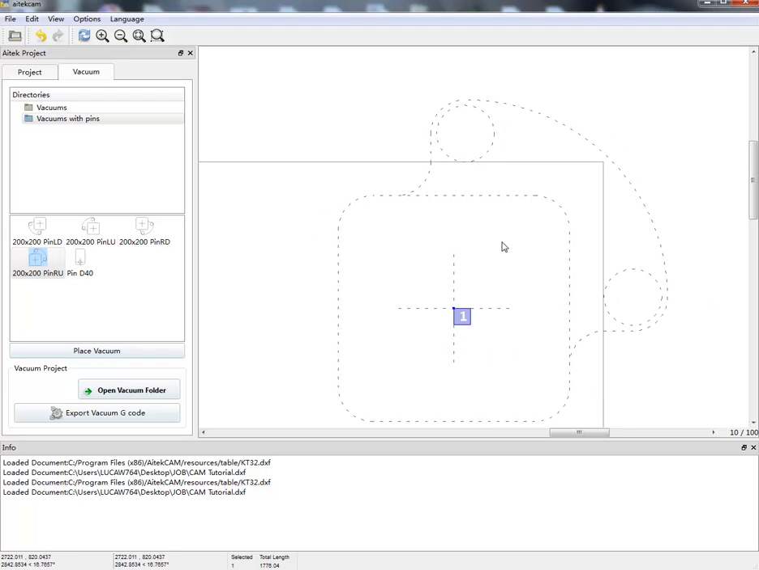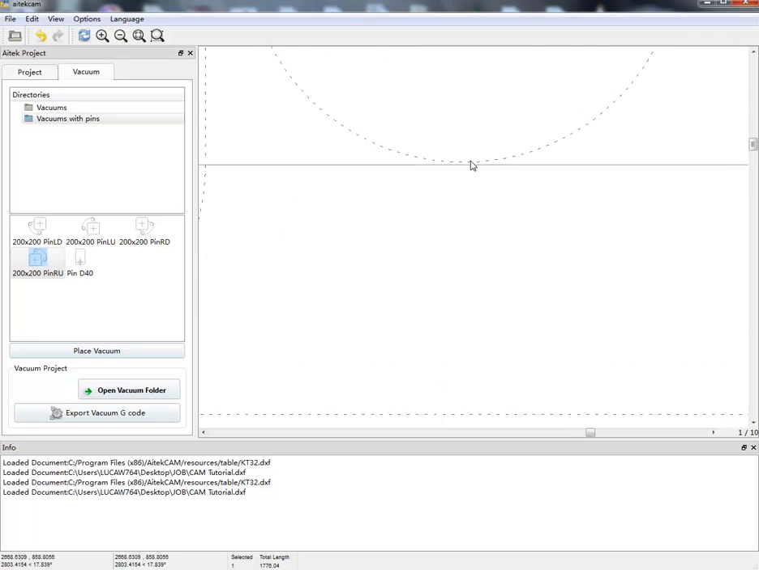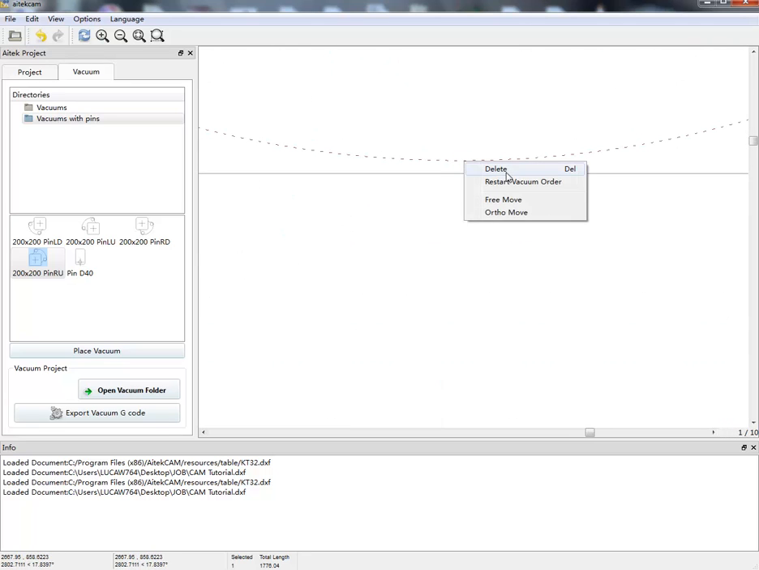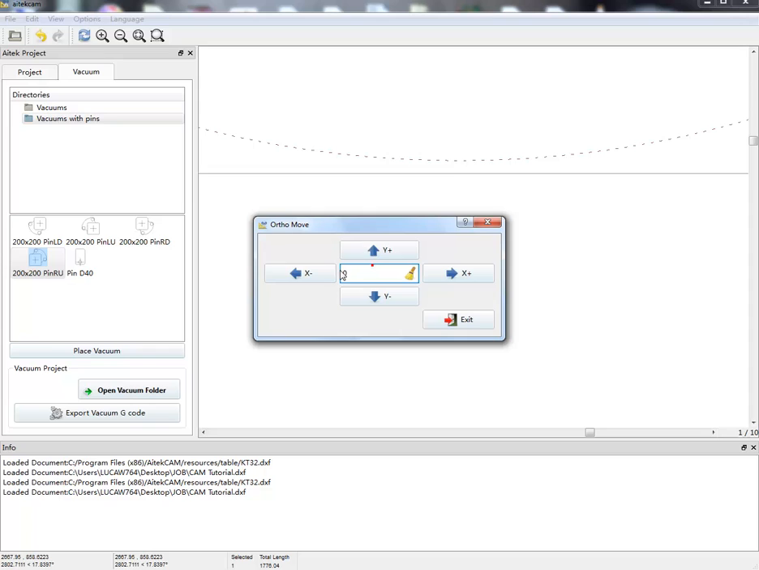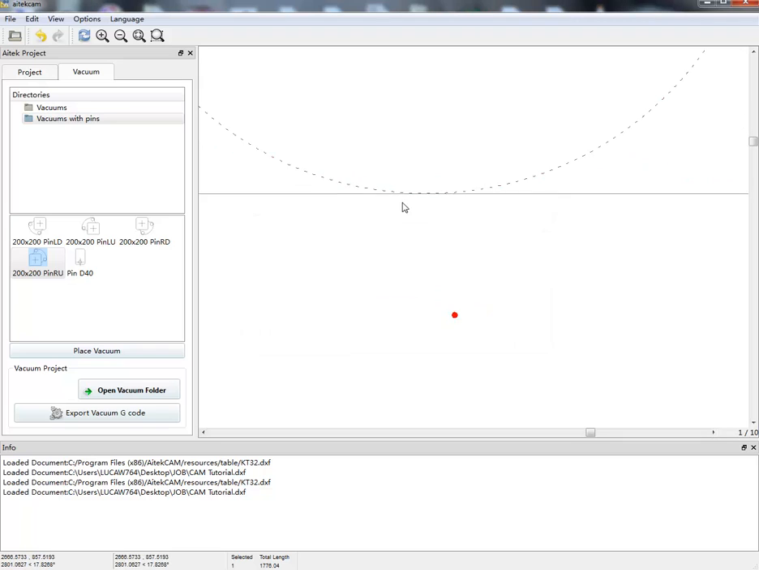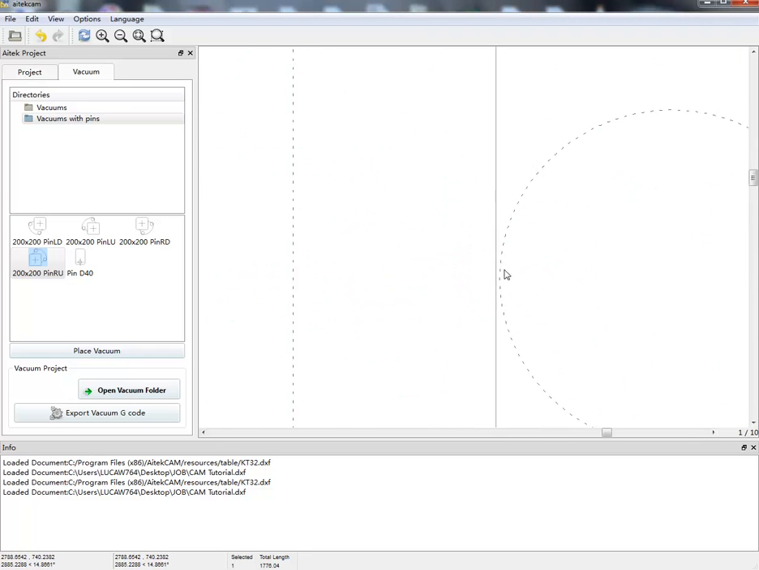The vacuum has positioning pins. It has to be placed more accurately. Select it and zoom in. Right-click and auto move. Specify a dimension and move towards the line until you touch it. Do the same thing for the other pin.